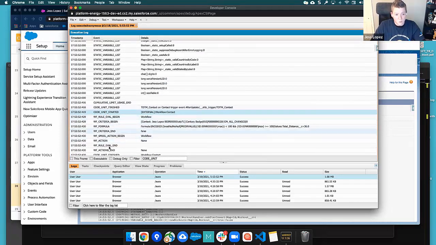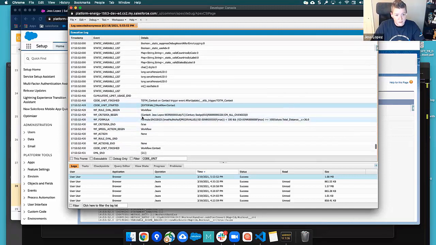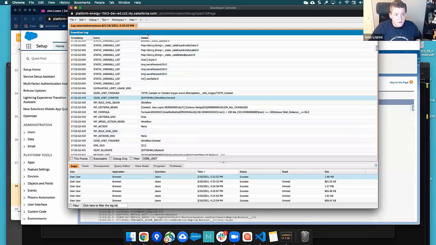So here are all my workflow events right now, right? So I can see this is the name of my workflow. I called it Sentry Badge. This was the formula that determined whether or not I should do my field update. Workflow criteria end was false. So it did not meet the criteria, right? I needed that total distance to be greater than or equal to 100 and to not be 100 previously. So no field update was done.